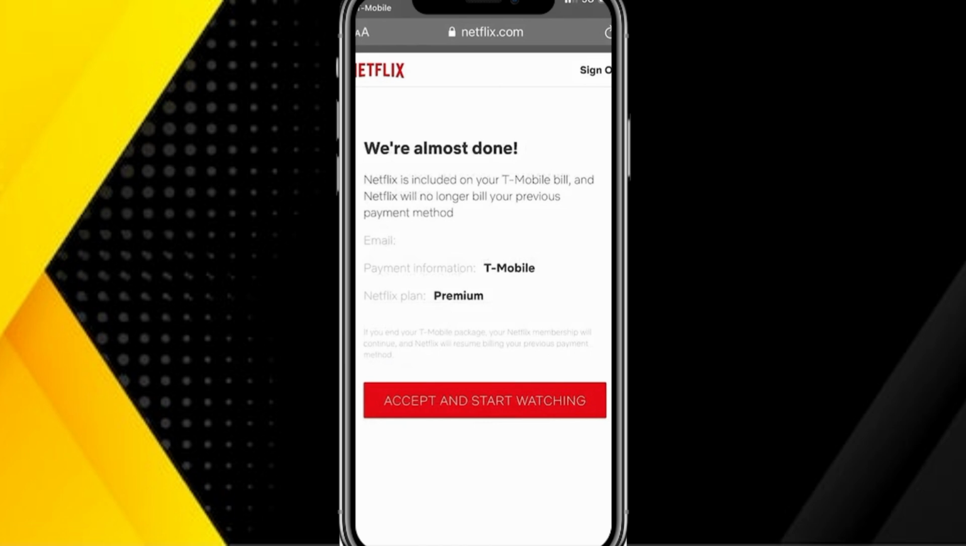With everything connected, you can now start streaming Netflix using your linked account. Fire up your favorite device, log in, and enjoy all the content Netflix has to offer, knowing that your subscription is conveniently managed through T-Mobile.